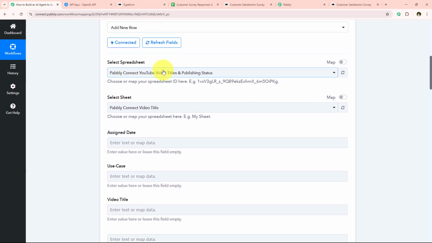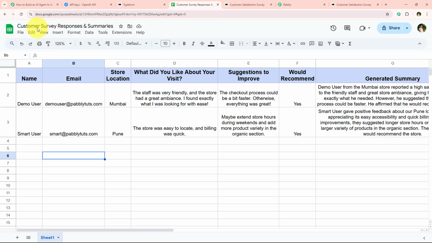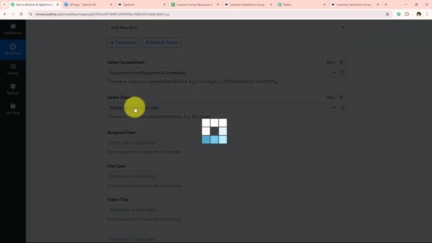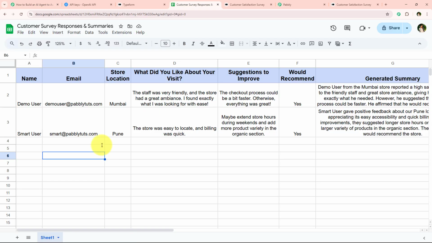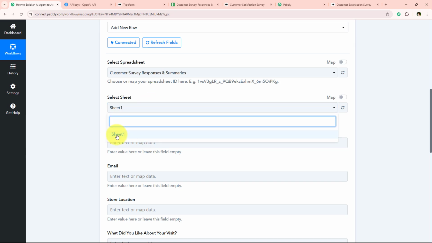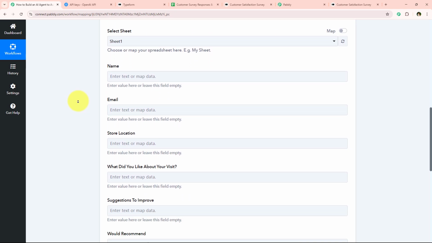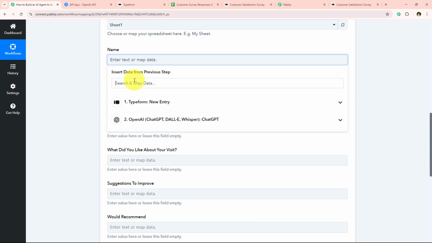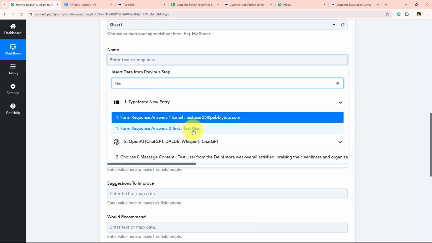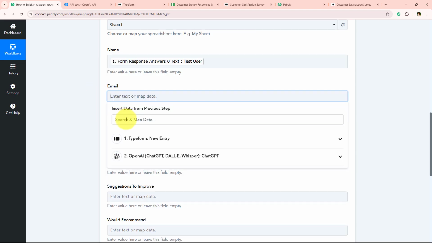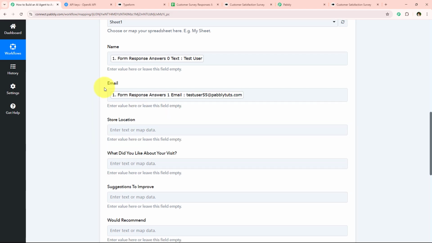And now it is asking me to select the spreadsheet and the sheet. So for the spreadsheet, I'm simply going to select customer survey responses and summaries right over here. And now I'm just going to select the sheet, which is sheet 1. And now we're going to move on further. It is asking me for these details, so I'm simply going to map all of these details. I'm just going to map the name, then we're going to move on further, and I'm just going to map the email. We're going to move on further.